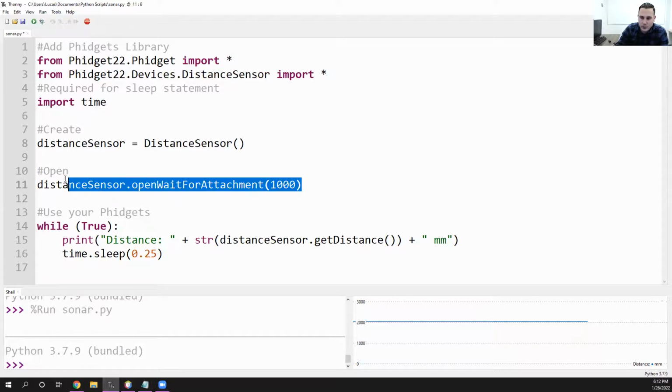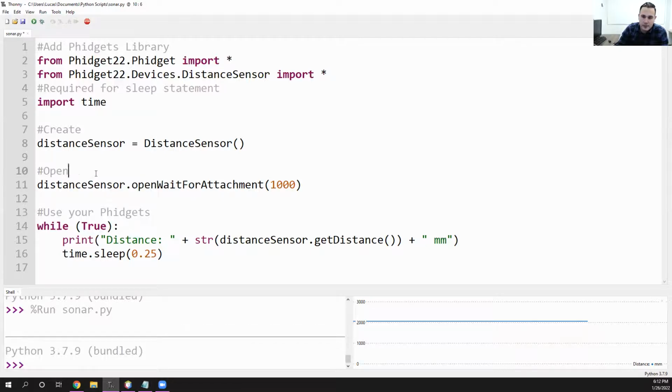After that, you always have to open your sensors. So basically before this line of code right here actually runs, you have a software object here and you have a physical device connected to your computer. After this executes successfully, that bridges them so that you can start talking to your device. So you're always going to have a create and you're always going to have an open. After that, you can just start using the device. So it's really quite simple.